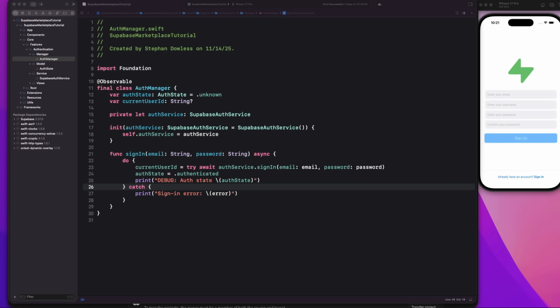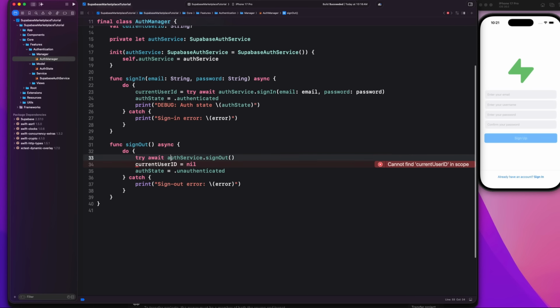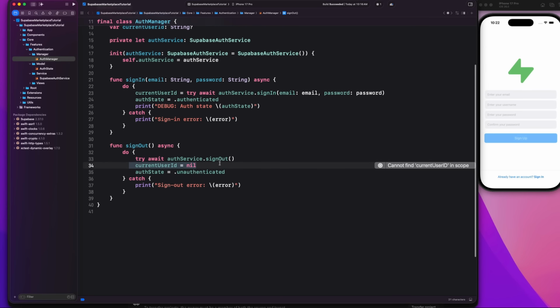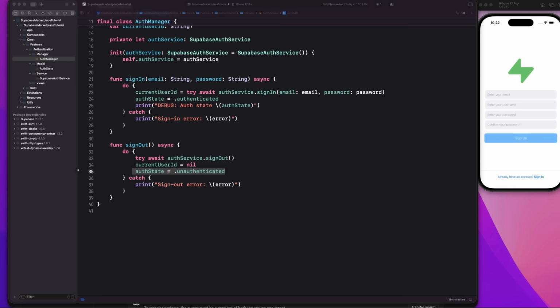So next up, guys, let's implement our sign out function. Here we call our authService.signOut. We have our current user ID that we will ultimately set to nil, and our auth state will be equal to unauthenticated, right? And then we're going to have another function to refresh our user.